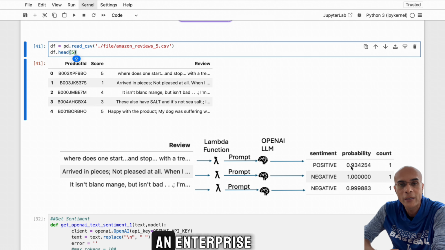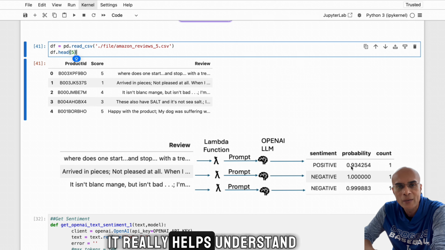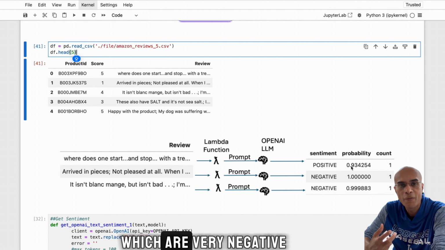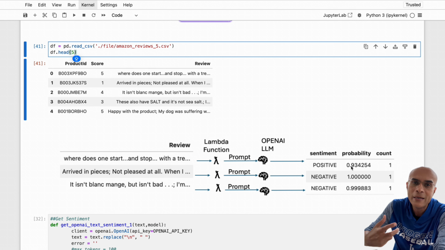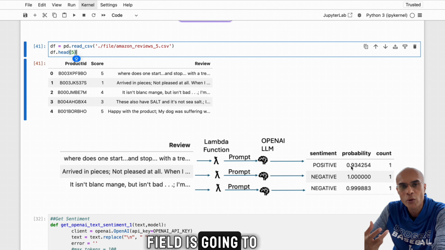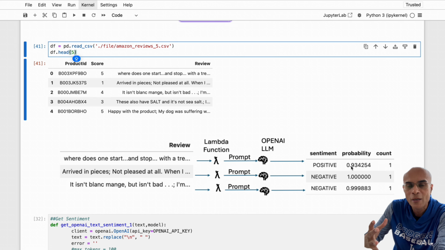So for example, for an enterprise, it really helps understand the level of negativeness. If you have reviews which are very negative, you need to maybe take them up as a priority. So this probability field is going to help you manage the priority of different customer reviews.